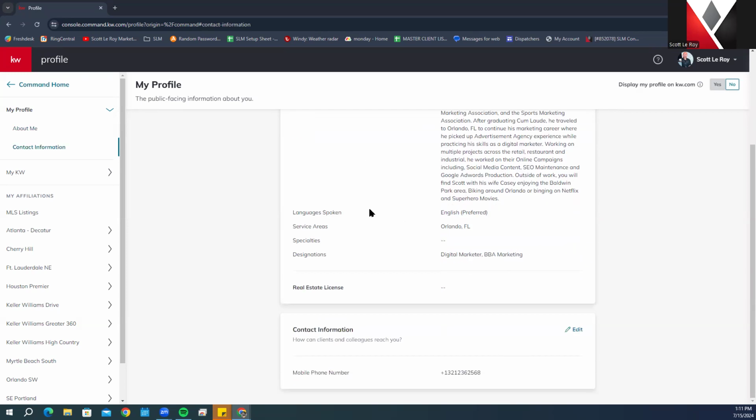Below that, you do have languages spoken, areas that you service, any specialties, and designations. You'll go down and see your license number and your license expiration date. Now, if your license expiration date or your license number is incorrect, we do not have the capability to update it, nor do you. The MCA of your market center will be the one that has to update that information.